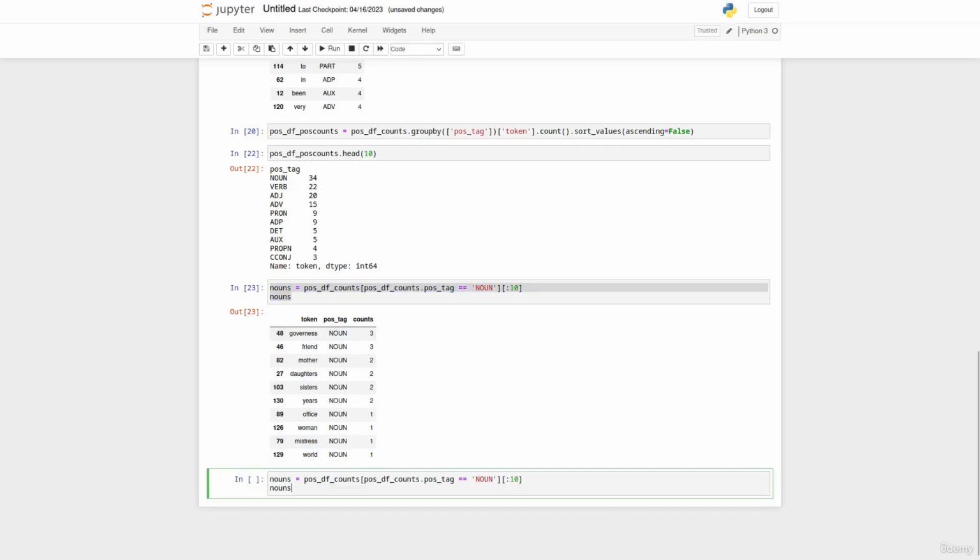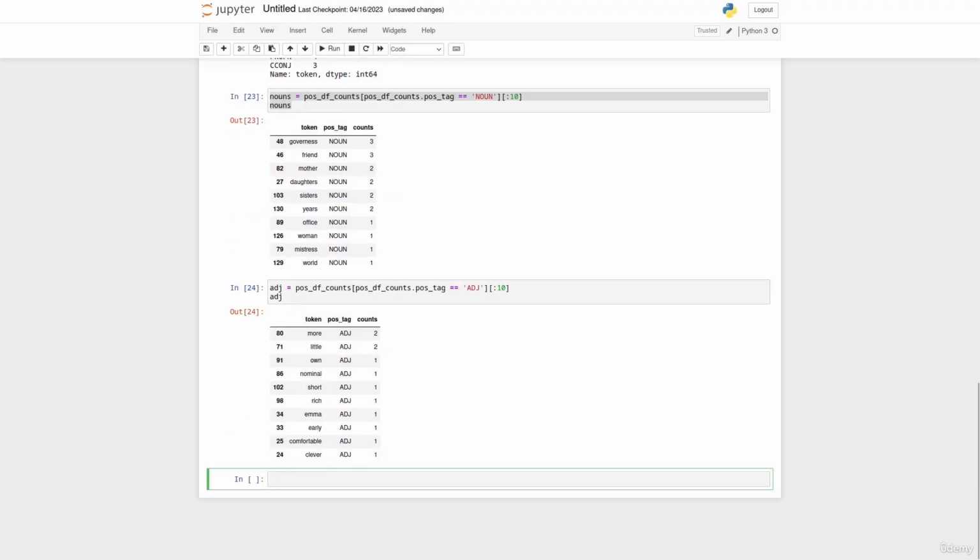So we can easily swap this out to look at different POS tags. So here I'm swapping this to look at adjectives, and when we print this out, we can see that the most common adjectives are the words more and little, which appear 2 times within our text.